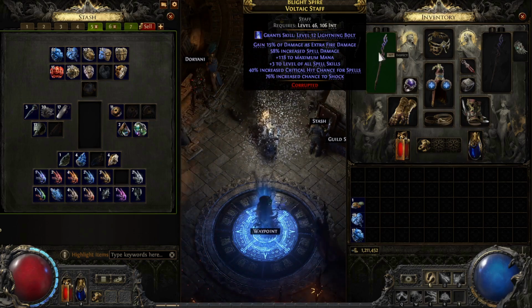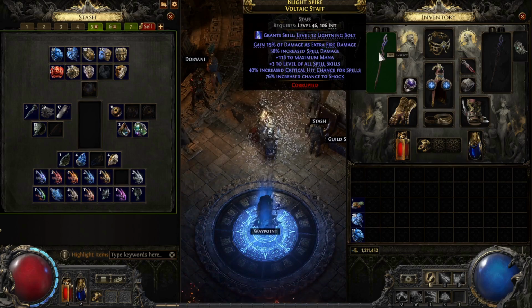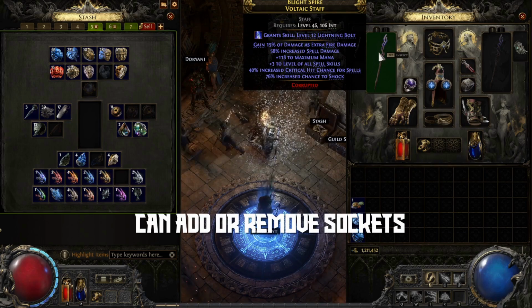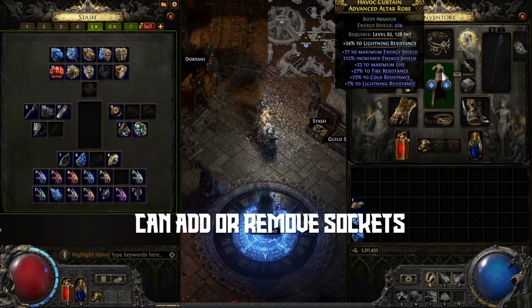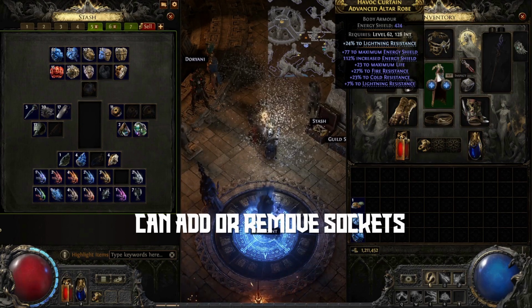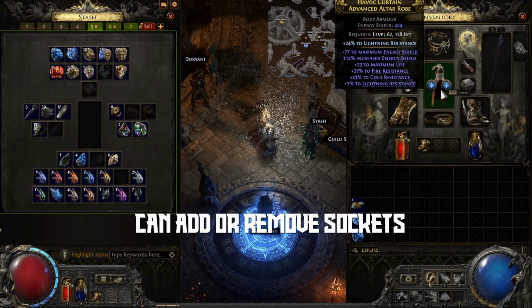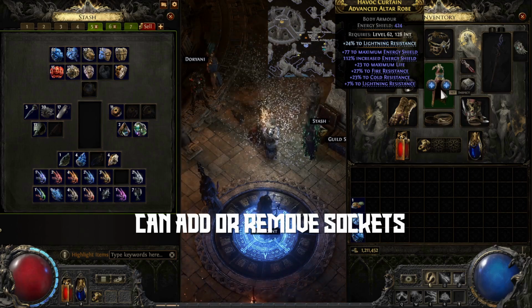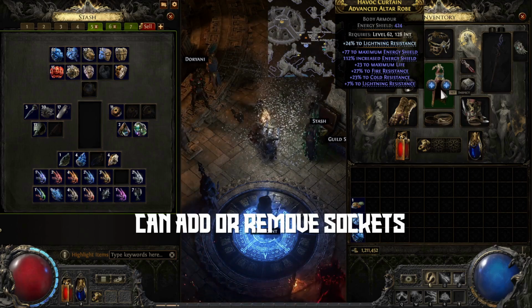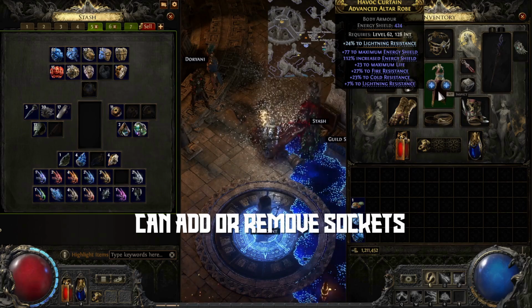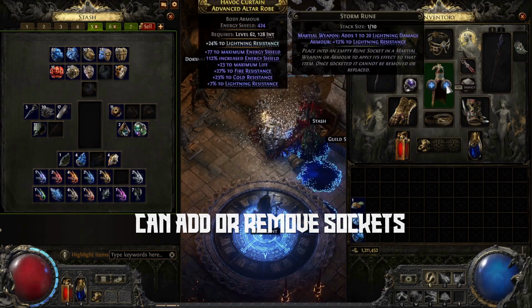Another thing that's really important, it can add sockets to an item. It could also remove them. See, this armor has 2 sockets on it. Now this base armor here can only get 2. The corruption can take it above that limit. It can make it 3 sockets. It could also take one of these away.